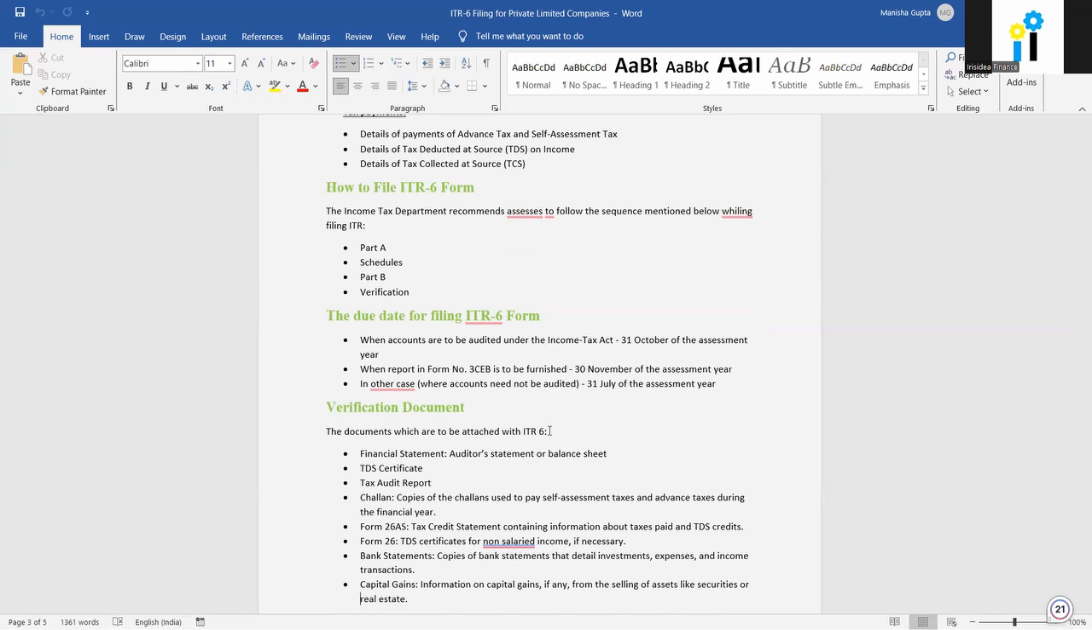What documents are needed for ITR-6 to be filed? Financial statement, TDS certificate, tax audit report, challan for the advance tax, Form 26AS for TDS on non-salaried income, and Form 26AS for TDS credited, bank statement, and capital gains. You need these documents to file ITR-6. How to file? First, there is Part A, general information. Then you fill the Part A schedules. Then Part B, TTI calculation and total tax liability. Then you have to do the verification.